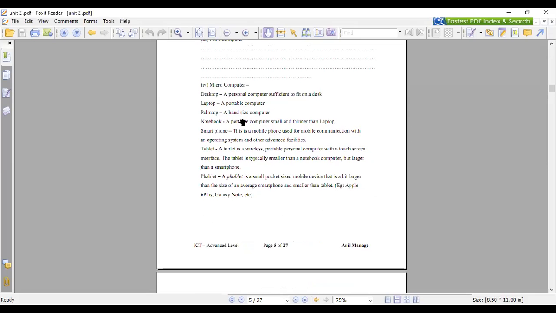Then microcomputers. Nowadays we all are having microcomputers. Under these microcomputers we have desktop, laptop, notebook, smartphone, tablet, everything is coming under this microcomputer.